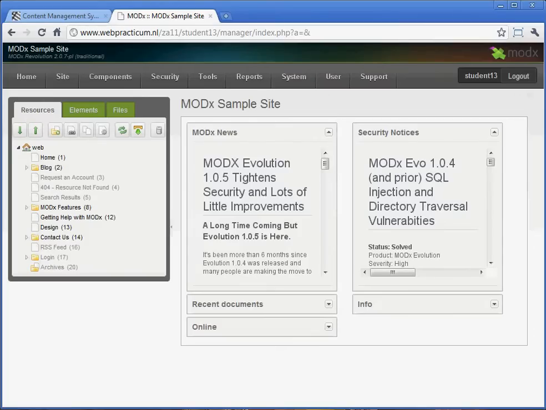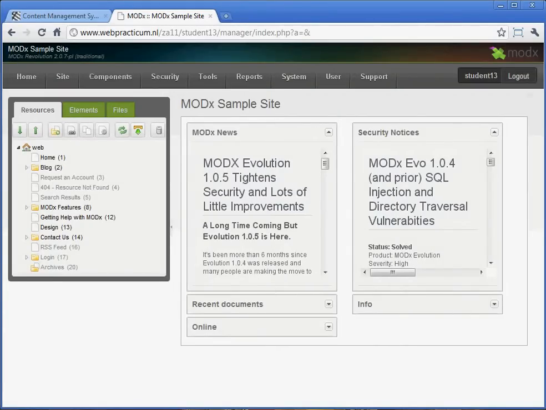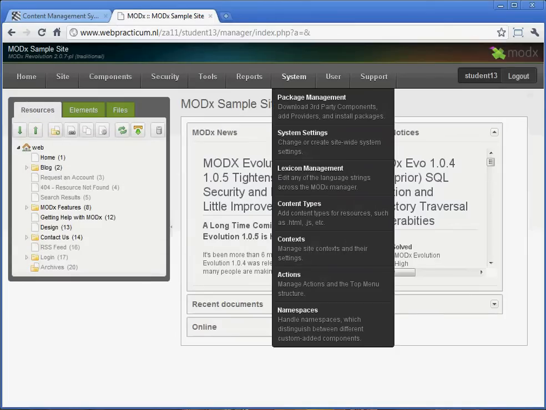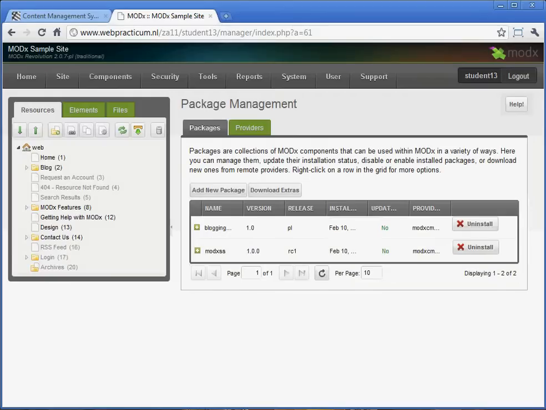Now, before we look at what the resources are and what they can do, we'll be looking at packages. So we go to System and Package Management, and there you see in the menu it says Download third-party components, add providers, and install packages. One of the things that we will be installing shortly is a rich text editor, so that we can edit the content of our resources pretty much in a Word-like manner. So if we go to System and go to Package Management, you will see the packages that we have already installed and the package that we will be installing later on.